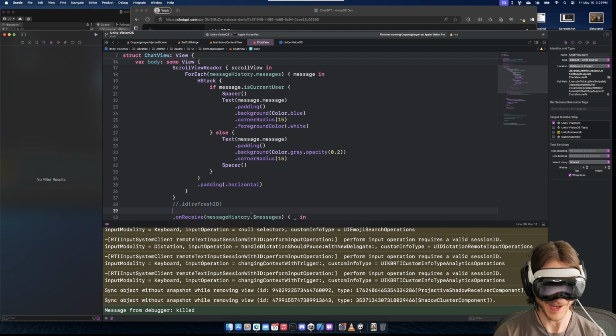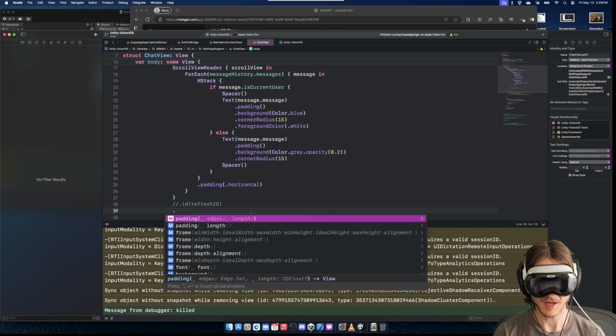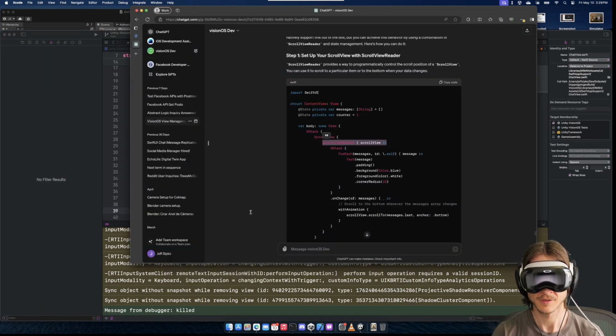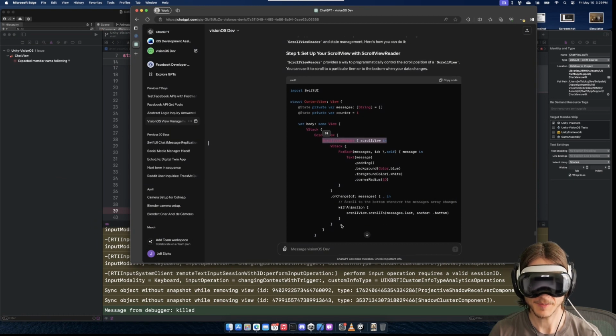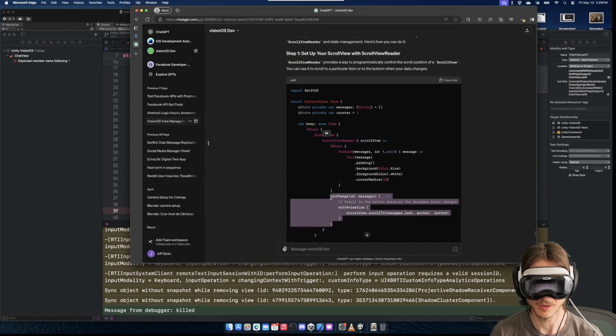All right, let's try implementing this thing. Dot on change. Okay, I'm just gonna copy and paste this chunk of code.